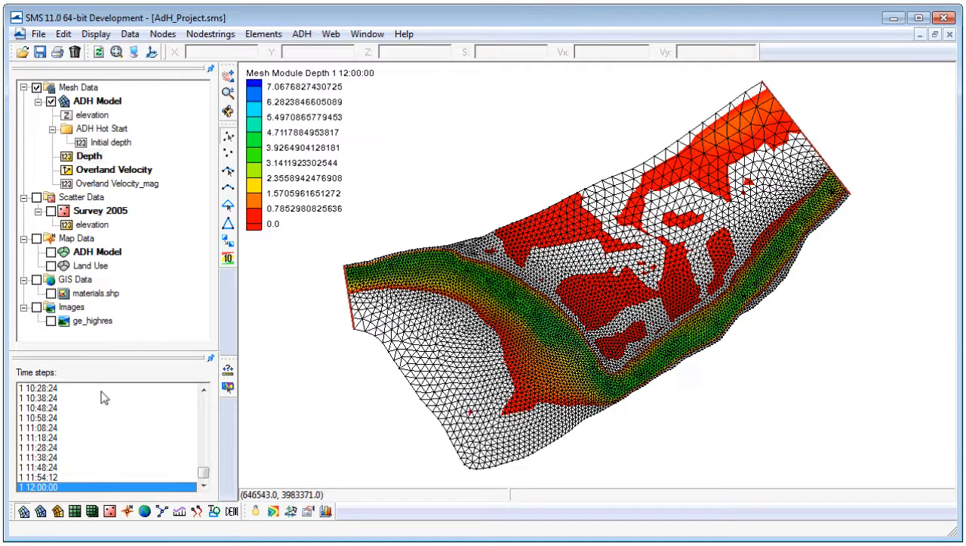At this point, you can experiment with the other post-processing and display options, and if you're interested in more information on post-processing and visualization, consult the SMS tutorial on data visualization.